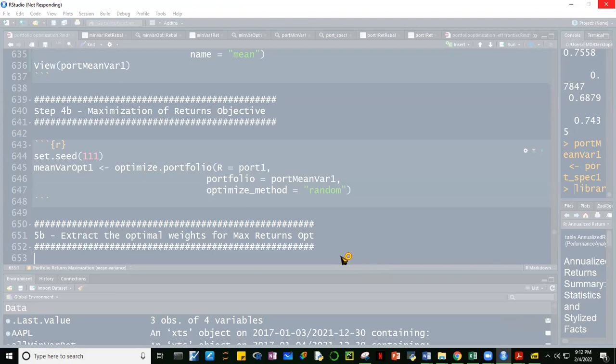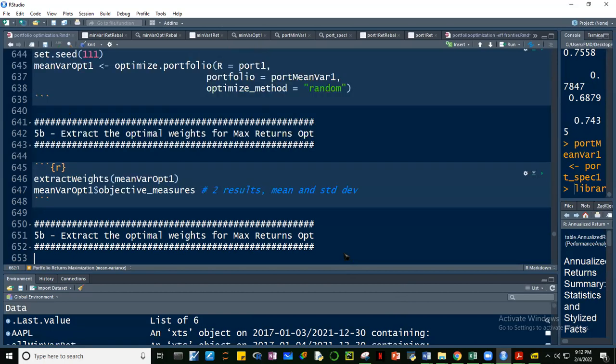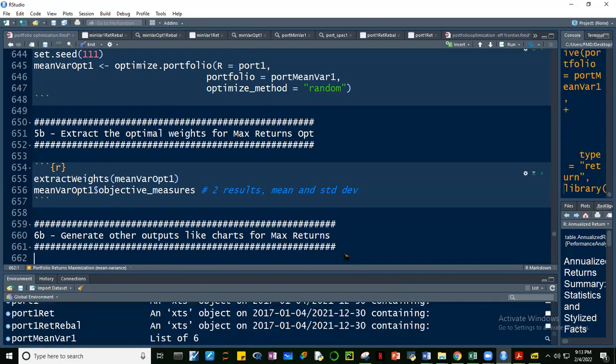And then you can also again come up with an object that will compare all the six models that we have created here. Okay, the 50-50 portfolio without rebalancing, the 50-50 portfolio with rebalancing, and then the minimum variance with rebalancing, maximum returns, and then maximum returns with rebalancing.